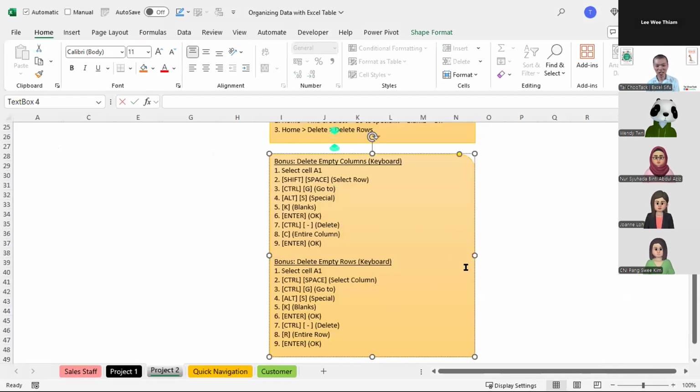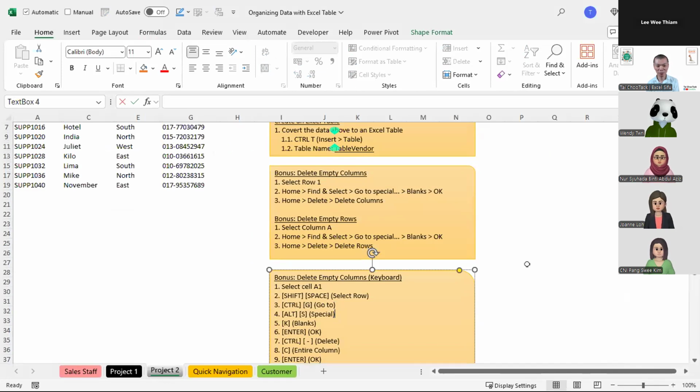Yeah, this is using the keyboard. Using the mouse is this way. Mouse and keyboard. Project number 2. Just go to project number 2. Good question. Good question.